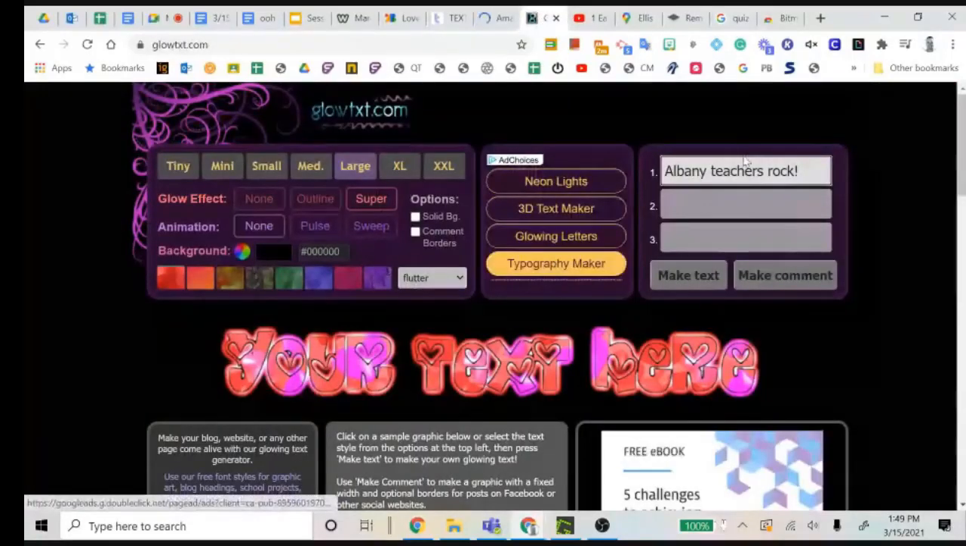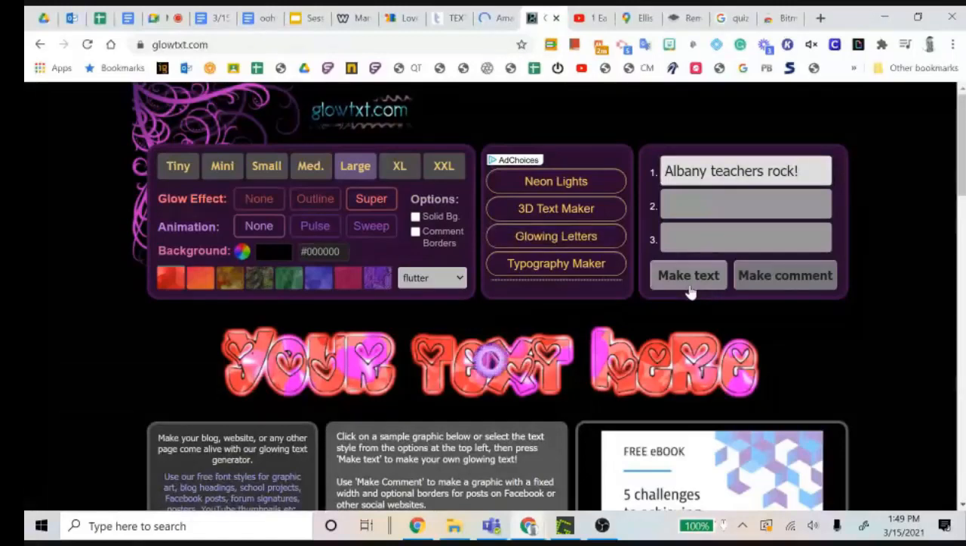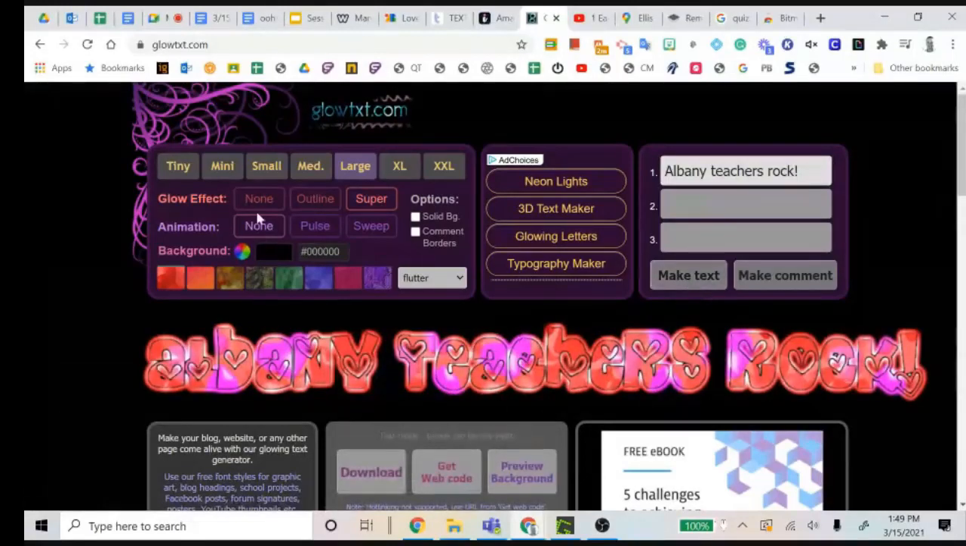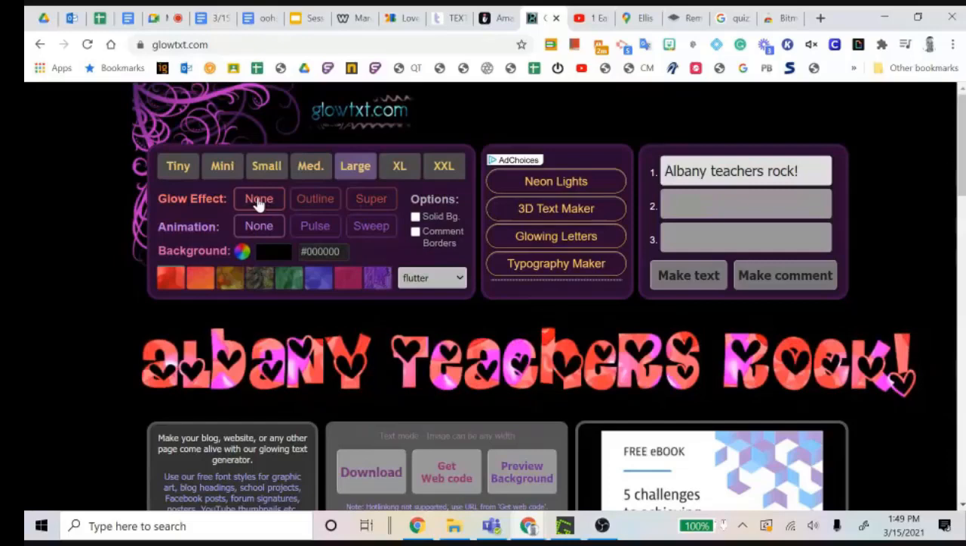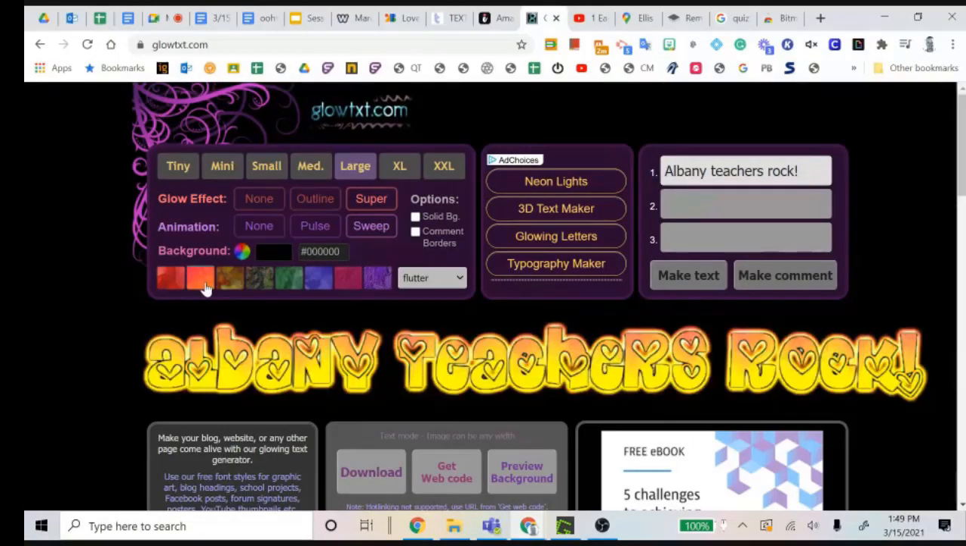There's also glow text. So here we have Albany Teachers Rocking. Let's make that text. This one's a lot of fun too because I can play with the glow effect. So maybe I want none, or maybe I want super. Maybe I want an animation, so it's going to pulse. Just remember, if I do an animation or a sweep, I need to save it as a GIF afterwards. I can change the styles.